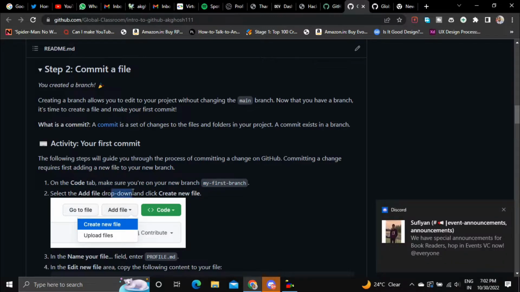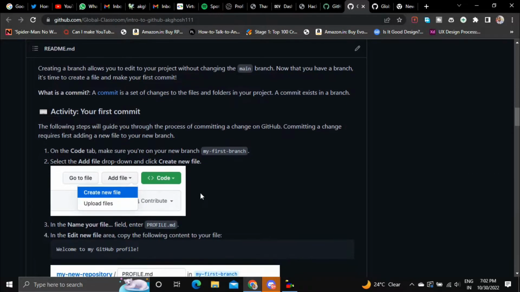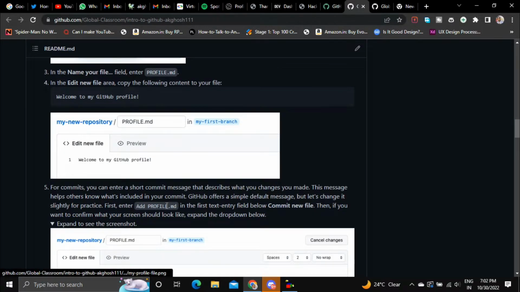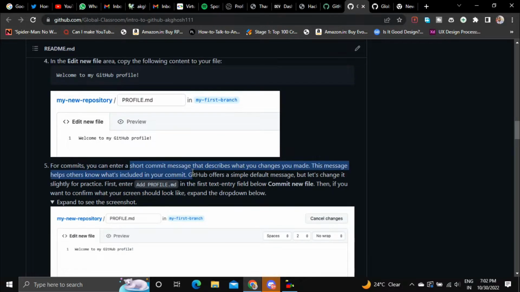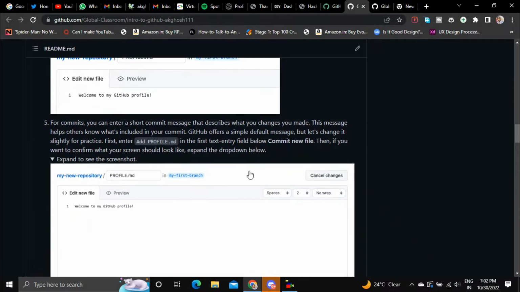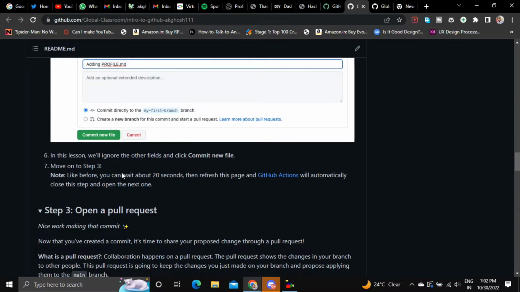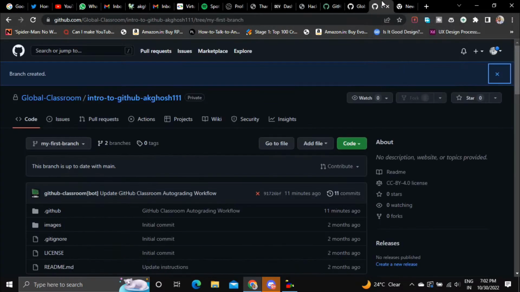So how to do that? To do that, you need to go to the repository, and in the repository you'll see the add a file option. As you can see, all the steps are mentioned here, step by step tutorial. Then you need to commit the changes with the new file.